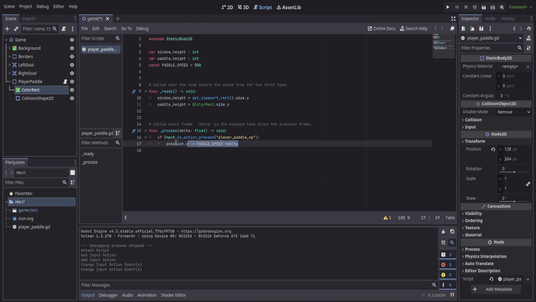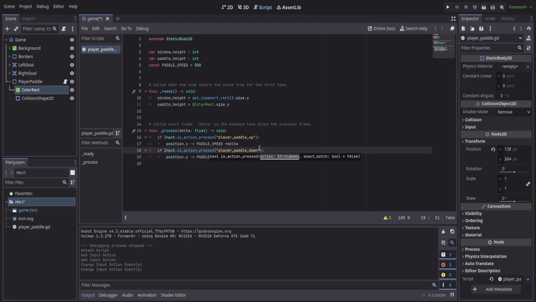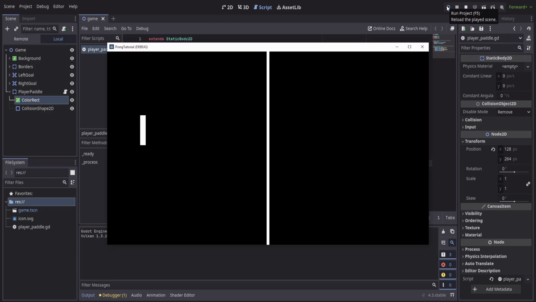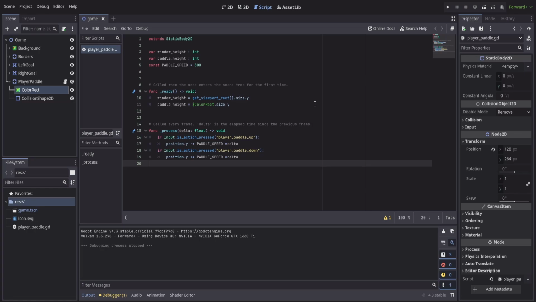We're going to want to do the exact same thing here for the other direction. So instead of if input is action pressed paddle up, we'll say it's paddle down. And rather than subtracting that value, we can add our value in here. So now, when we play our game, we press the S key, paddle goes down. W key, paddle goes up. But it goes off screen. And that's now finally where we can use our window height and our paddle height.